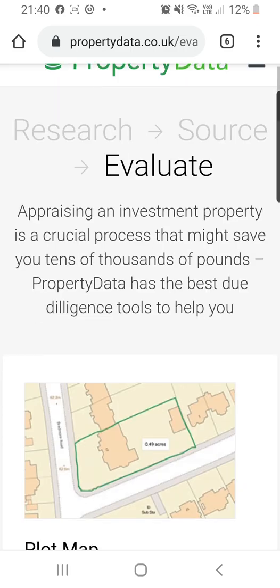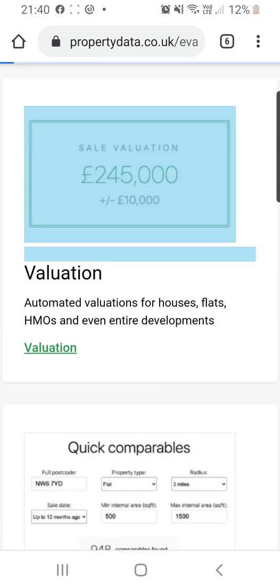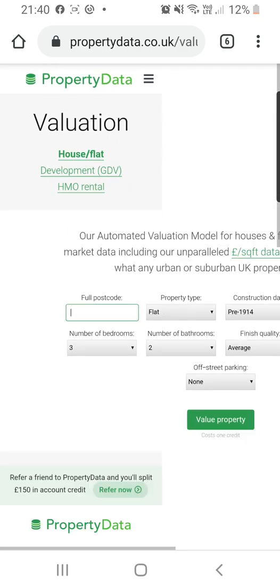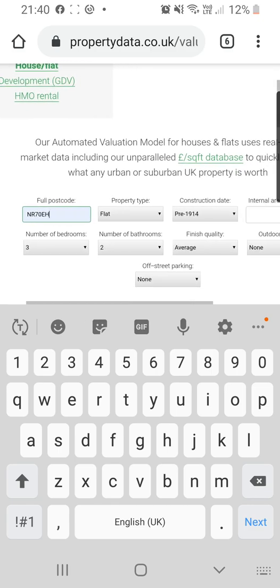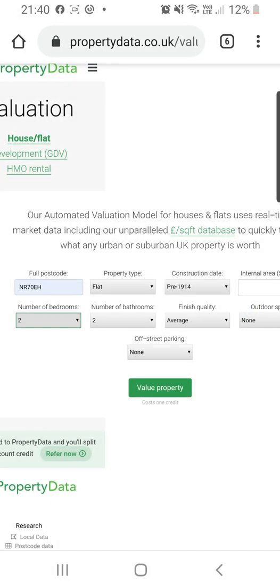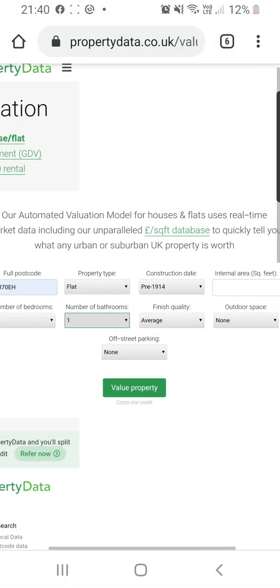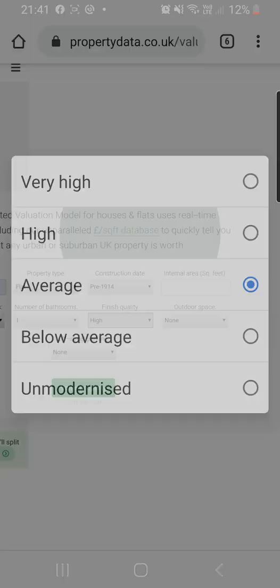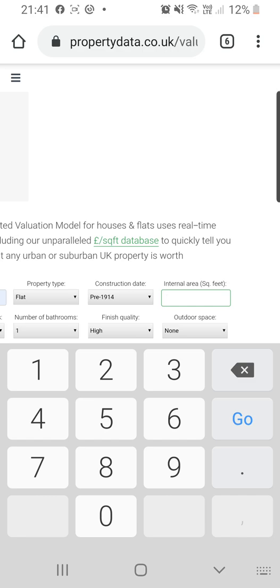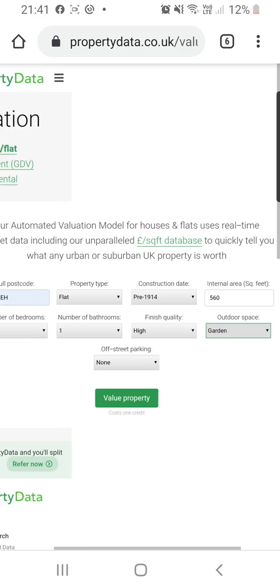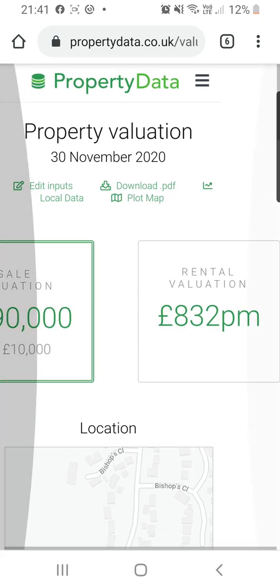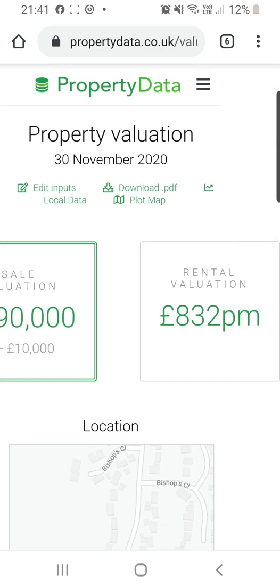The other thing you can do with evaluate is you can do an evaluation. So say, for example, let's go with NR7, looking at a 2-bedroom flat. This is a property that I know of, 1 bathroom, in, I'd say, very good condition. It's probably about 560 square feet. It's got a garden, and it's actually got 2 off-road parking spaces. Just by doing that, you can see here, it's gone away and worked out roughly what it thinks the property is worth.